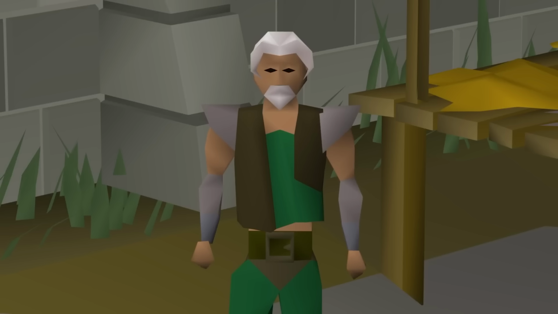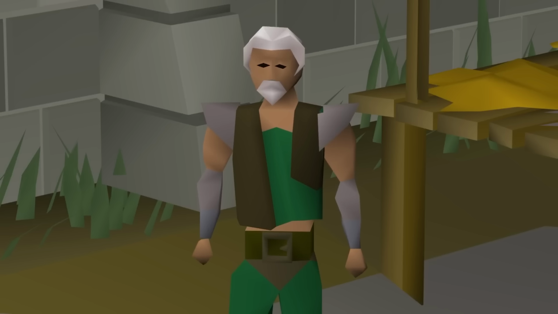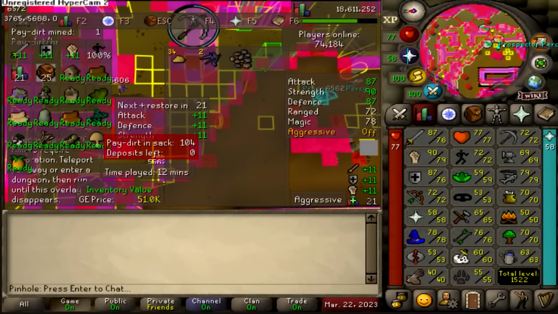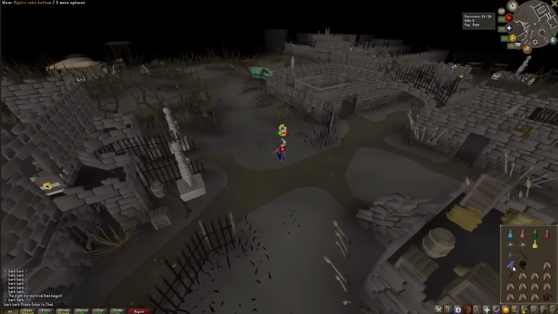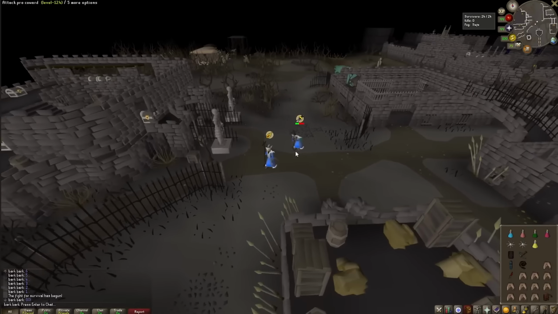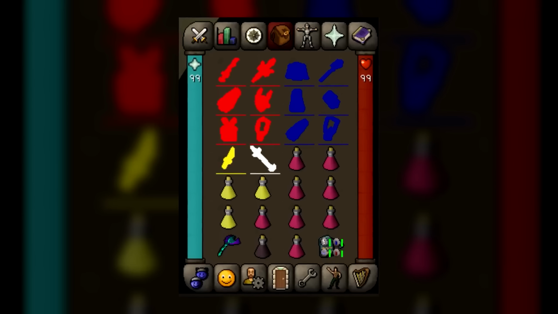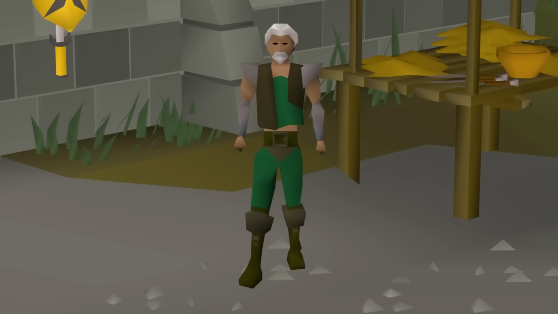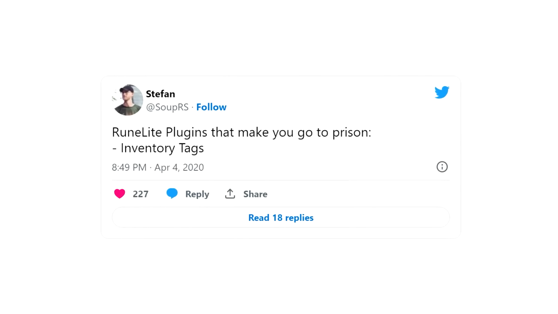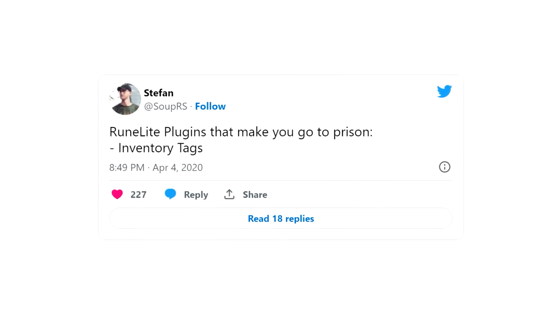When you watch a video of RuneScape Chronicles, do you want the clips to look like this? Or how about this, where the characters look like ants instead of people? Or God forbid, like this. Just kidding, you can use inventory tags, but you might be put in RuneScape prison by Soup and Shani.